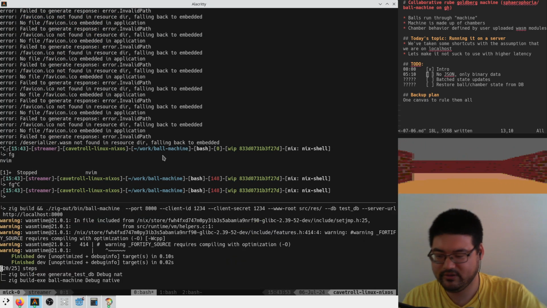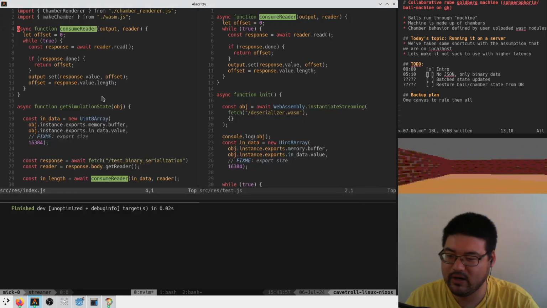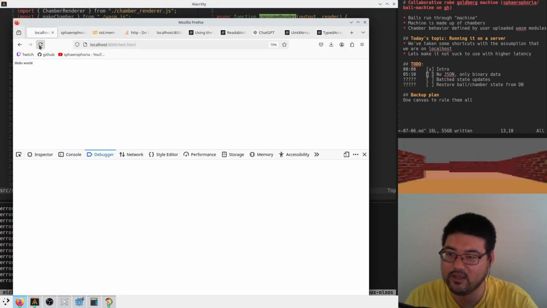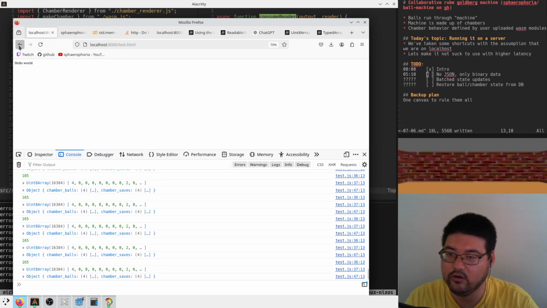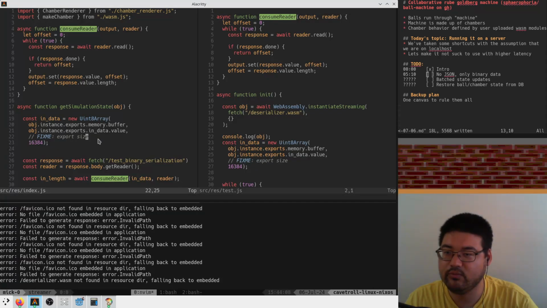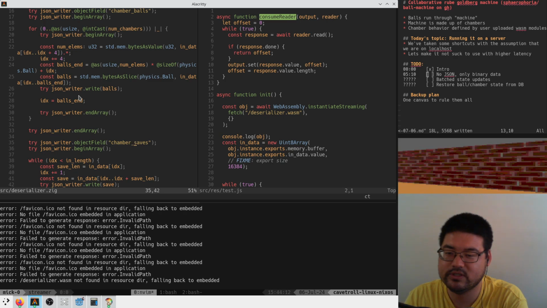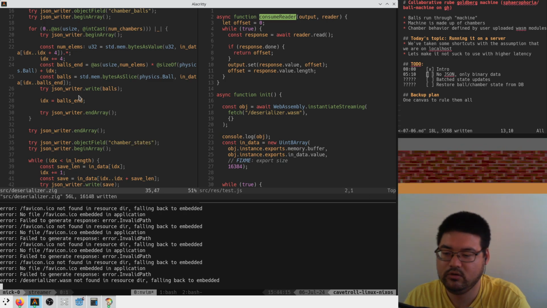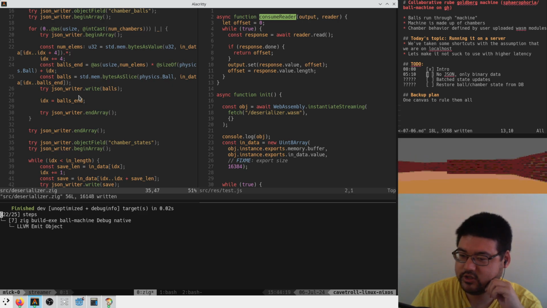Probably we should run this in another window so that we can edit our JavaScript without having to recompile and re-embed everything in the same app again. Wrong thing. So chamber states is undefined. We named it the wrong thing. We call it chamber saves. This is chamber states. But there's a chance this works.